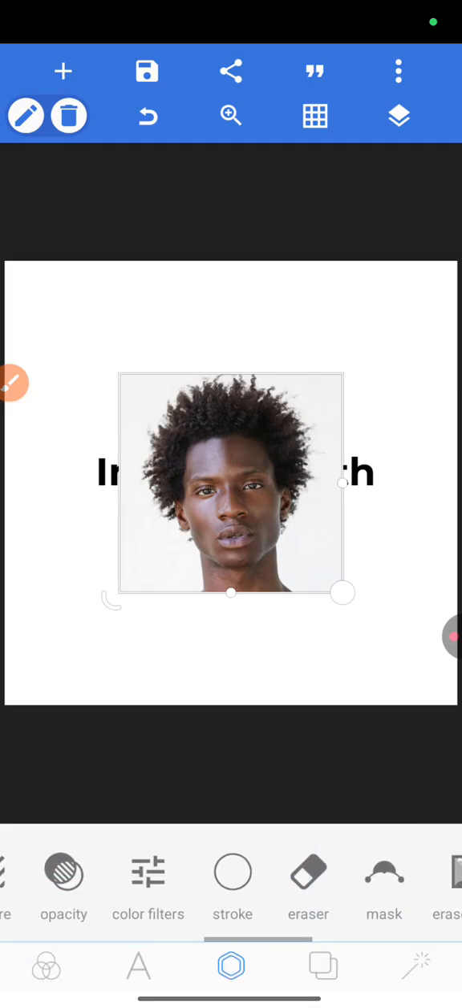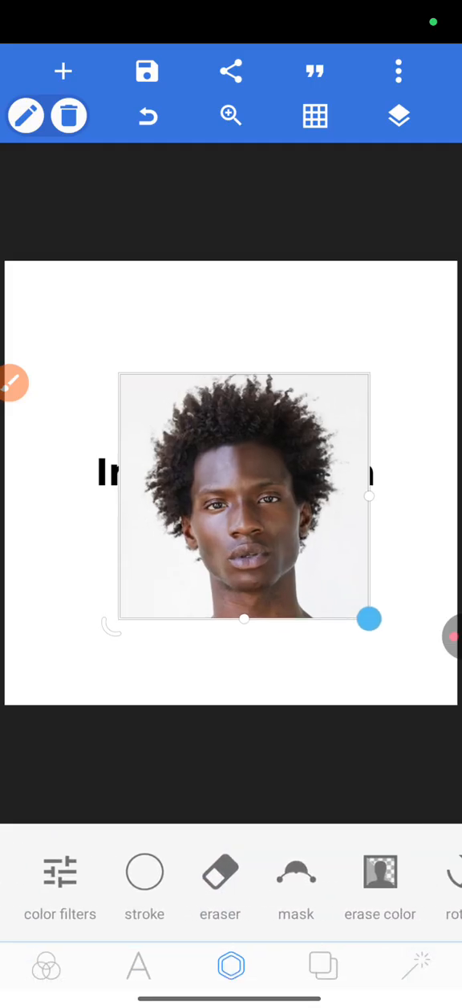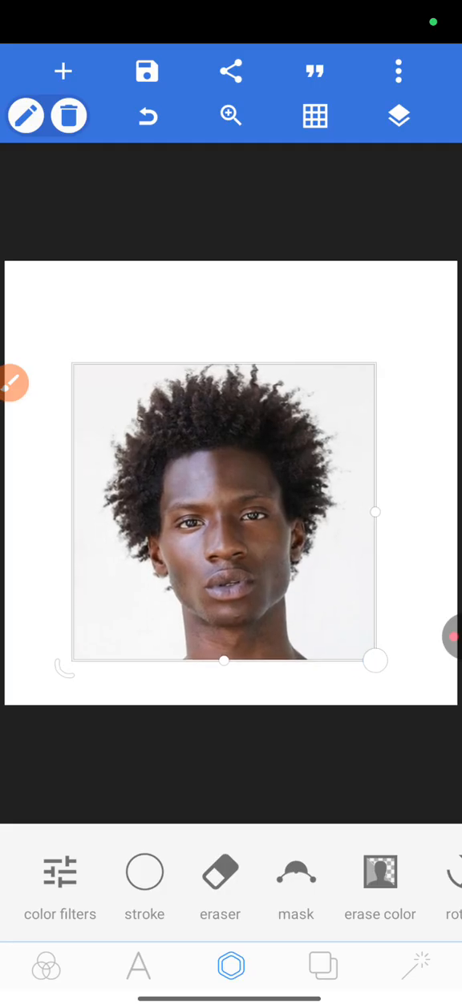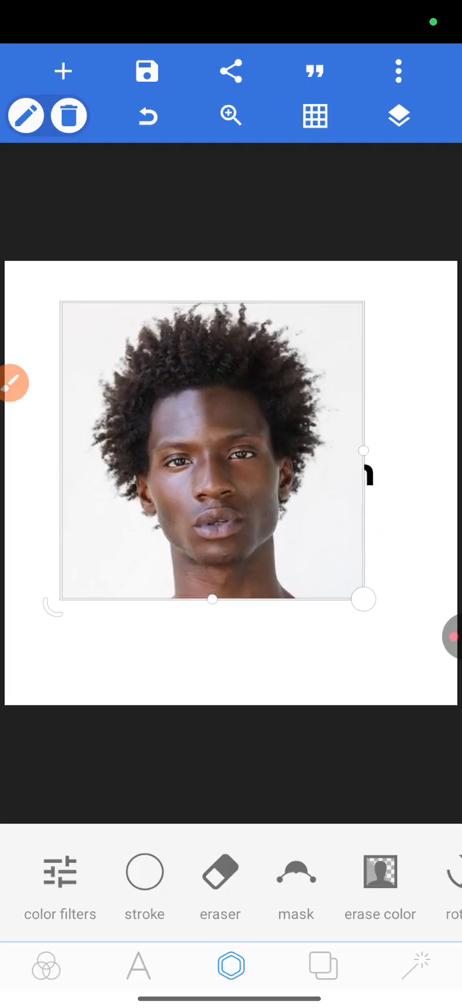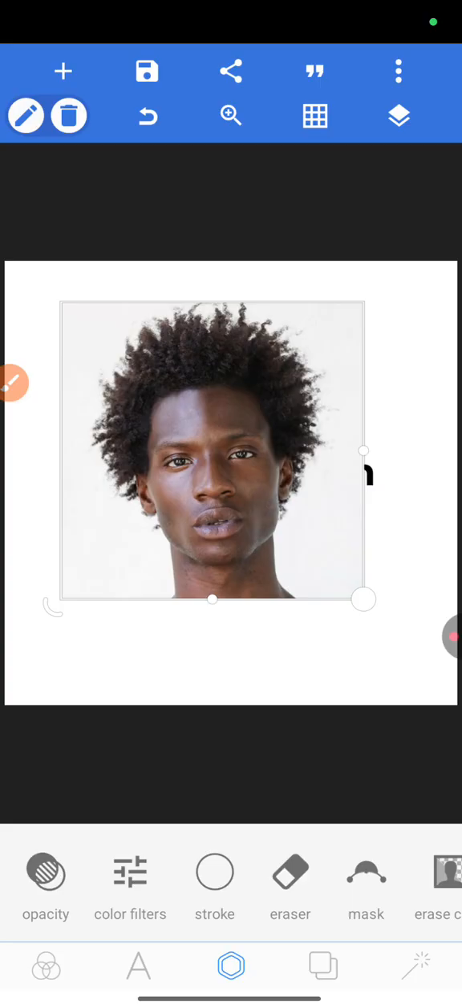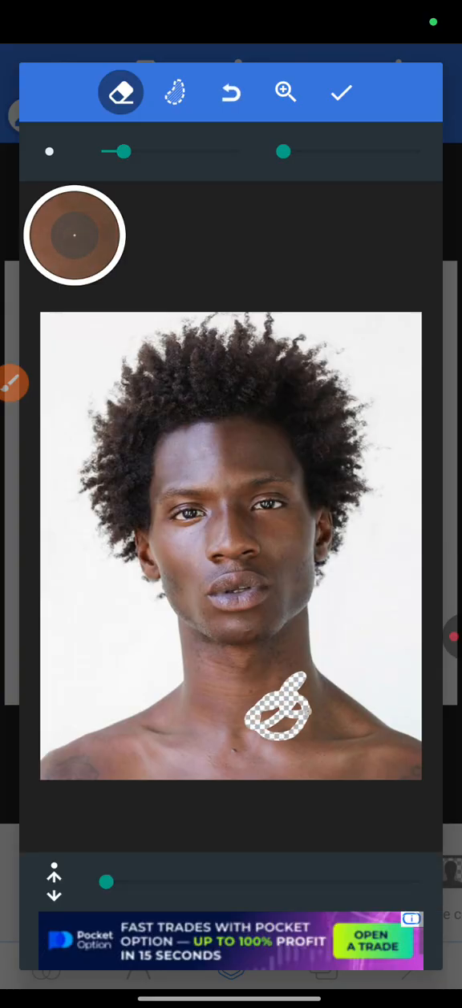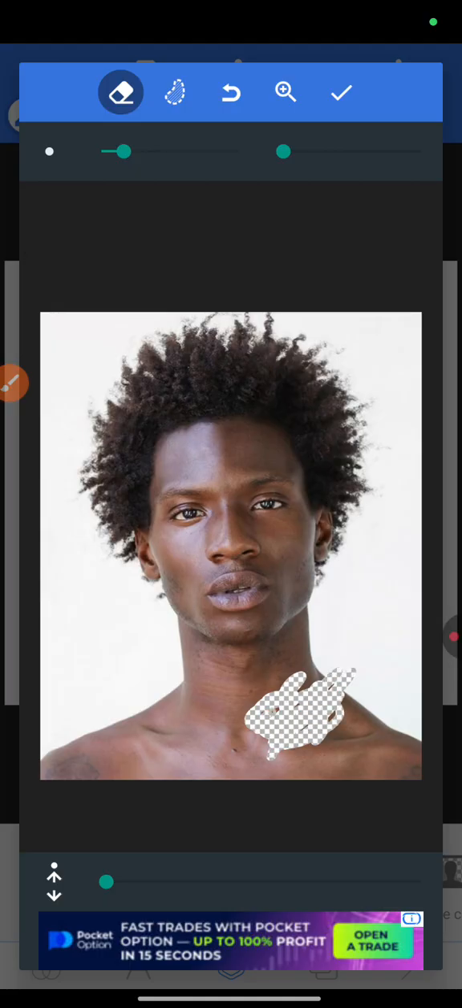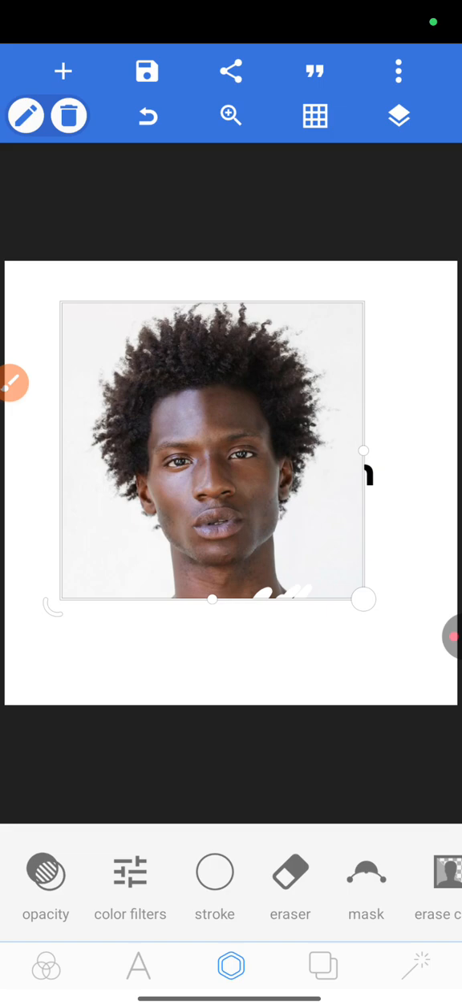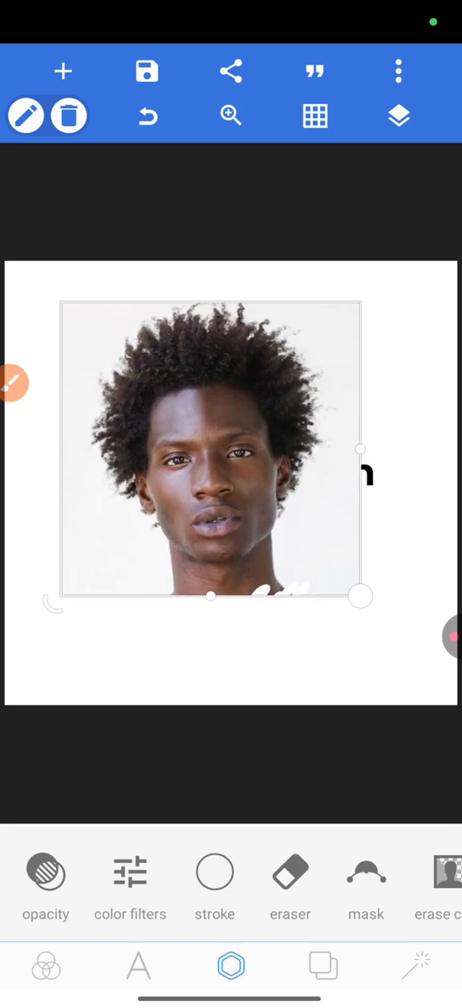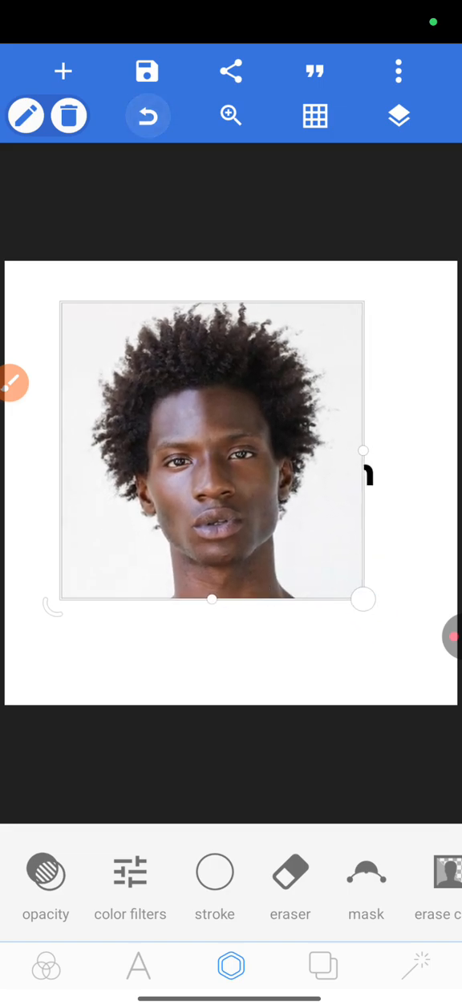You can also add stroke, but this is an image with a background already, so you can add stroke to this. So eraser, yes, you can erase certain parts of this image. So all you need to do is just whichever part you want to erase. So you can see that part will be erased. It will be erased. So you can see it's erased. But let's go back. That's not what we want to do.